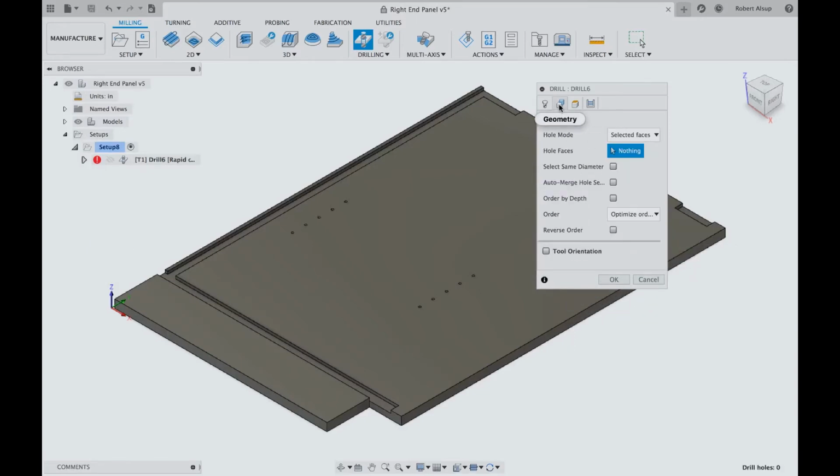All right, this next one is geometry. So what do we want to do? Well, we want to drill those holes. How are we going to select them? Well, we've got the models there, so we can just pick the insides of the holes. So that's what that is, select faces, and here's what that does. You notice it joins them together. All right, perfect.